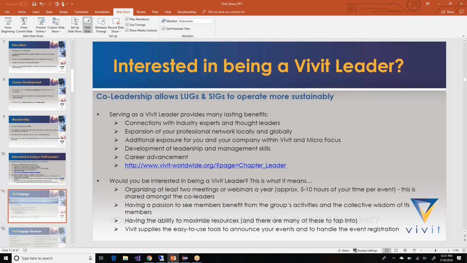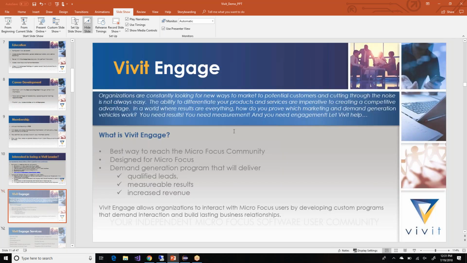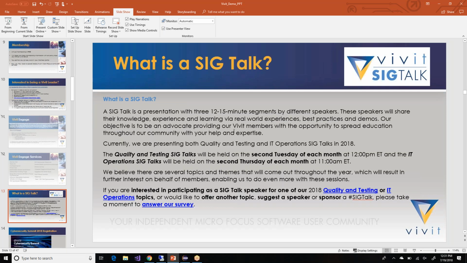And then the SIG Talks. SIG Talks are awesome. They are 12 to 15 minutes once a month, and you log into a webinar, and they talk about specific things, specific issues. I think the last one we had was talking about automation and some of the trials and tribulations folks have rolling out an automation framework.